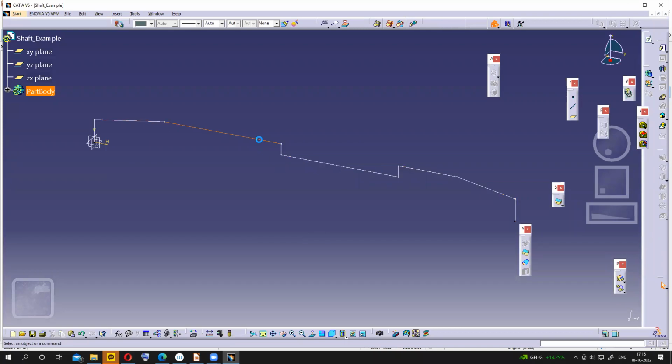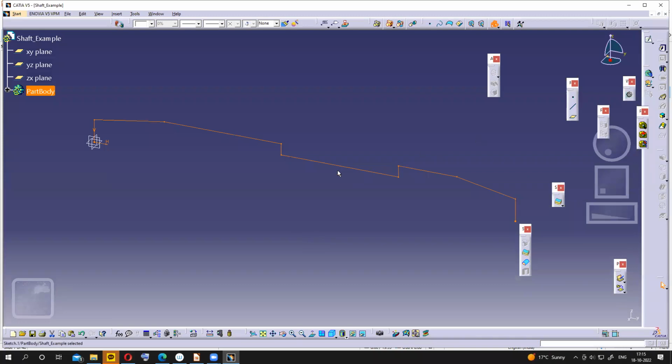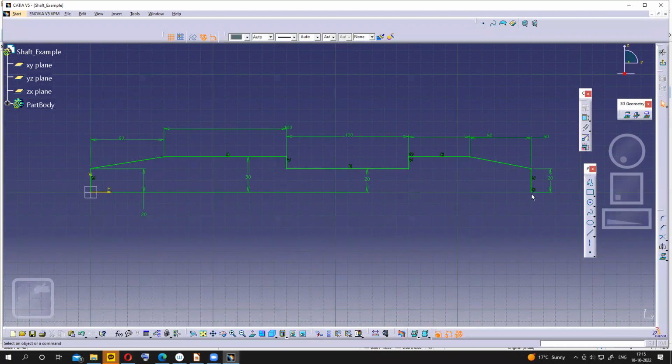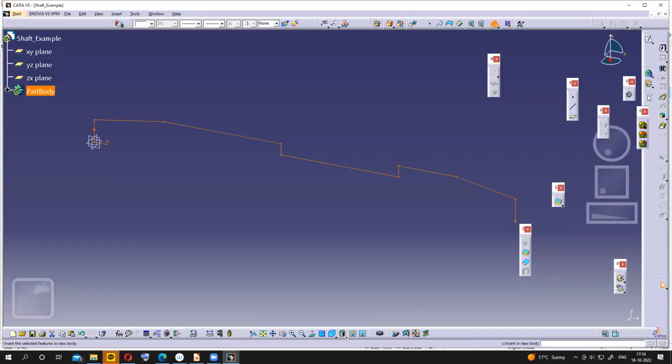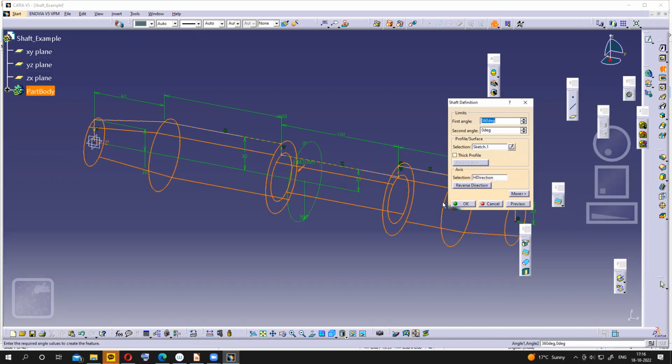After making this, make sure that we have only one line, and that the end point matches the horizontal axis. If any end point is a little upside or downside of the H axis, you can't make the shaft. For the shaft axis, choose the horizontal axis, or you can right click the H axis, just click on H, or right click on the Y axis.